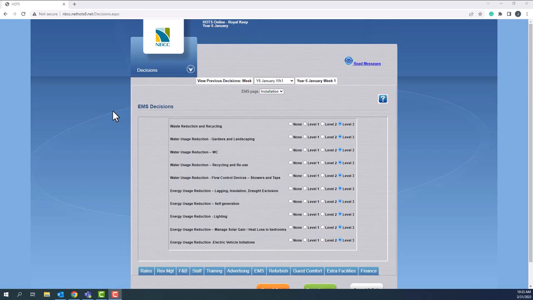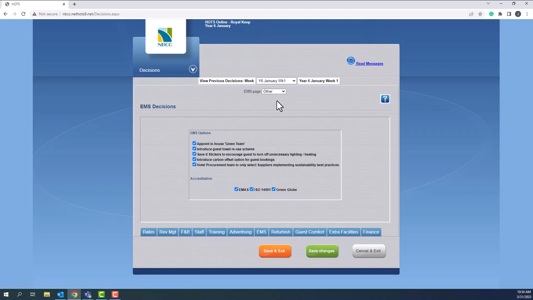There's a lot of decisions that you can make to increase your environmentalism at your hotel. It is important to note that this decision screen has a secondary screen. So here we see several concepts that you can apply between none, level 1, 2, and 3. But we also have a second page called Other, where it's a simple checkbox for 5 different programs and also some accreditations, which we will actually not be using in our simulation, but there are 2 screens that you need to pay attention to.